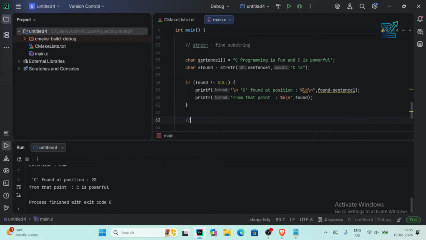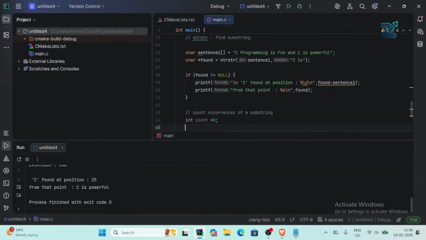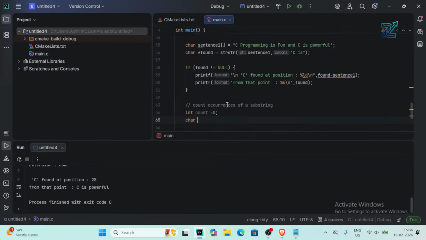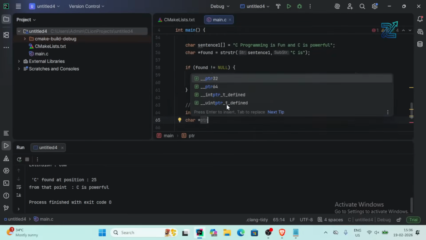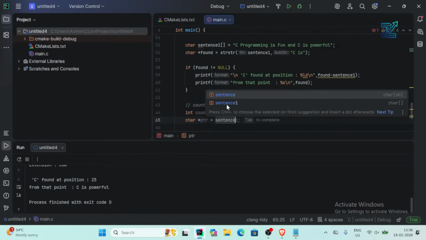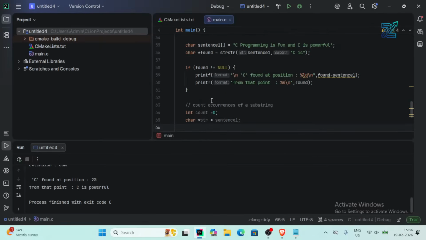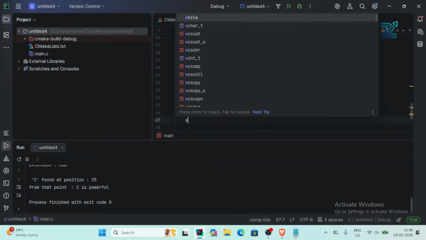So for that, counting the occurrence of a substring. So this is the program we are going to write. For that we have to count it. So I am declaring one counter with the value of 0. Then I will create a pointer for that, and it is sentence 1. So I am pointing with the initial value from 0. Then I'll create a while loop.